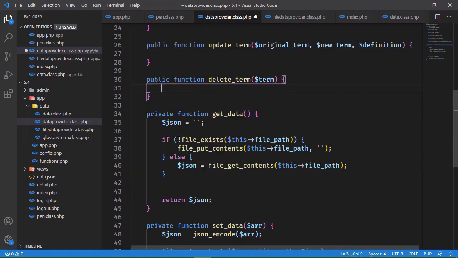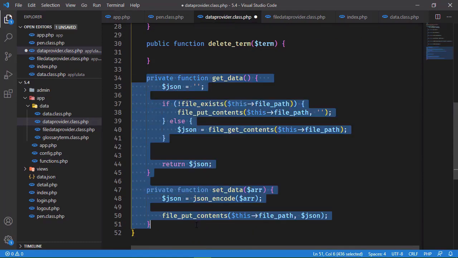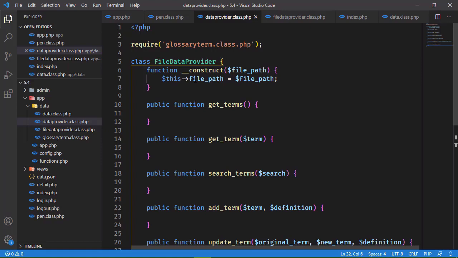Now, these private methods for getting the data and setting the data, those are specific for our JSON implementation. So we're going to delete those. We don't need those here. And one other thing I'm going to do is change our property name, because this is a generic data provider. It's not really working with a path. It's not really working with anything. So I'm just going to call this source. So for our file data provider, it's going to be the path to the file. For our database, whenever we get there, it's going to have the information for connecting to our database.